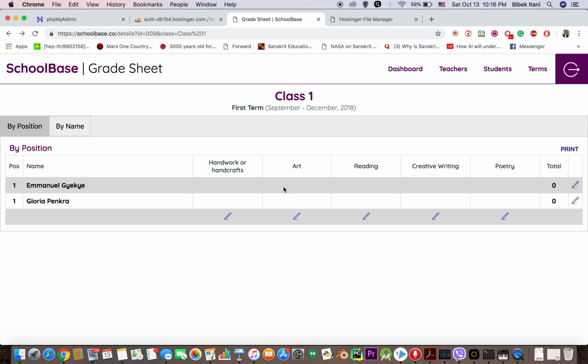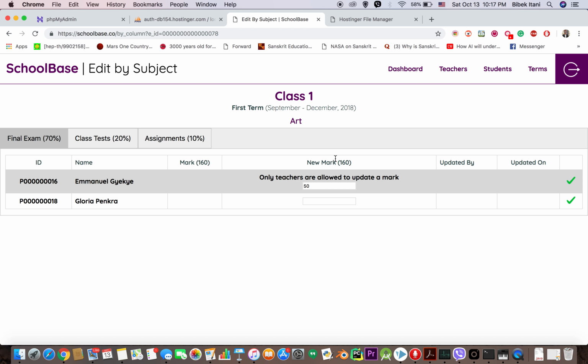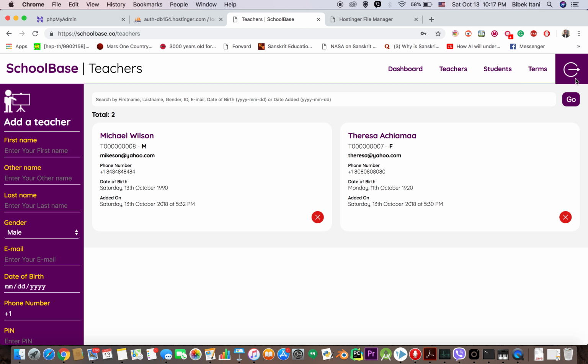SchoolBase only allows teachers to give grades. So if you are the school head or the principal, you cannot give any grade. For this tutorial, we are going to log out as the principal. If you try to give any grade, it's going to tell you that all the teachers are allowed to update a mark. So let's log out and log in as a teacher.